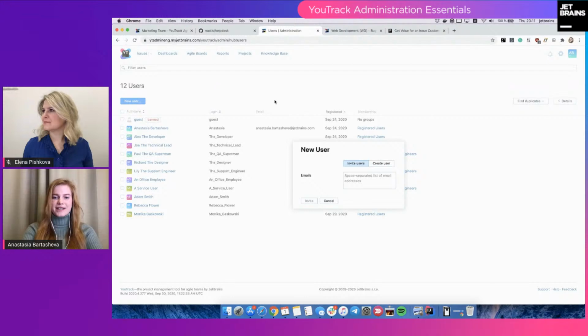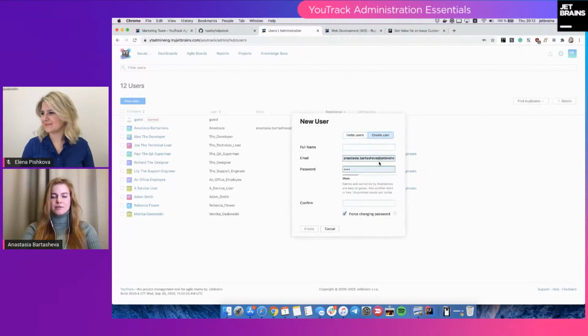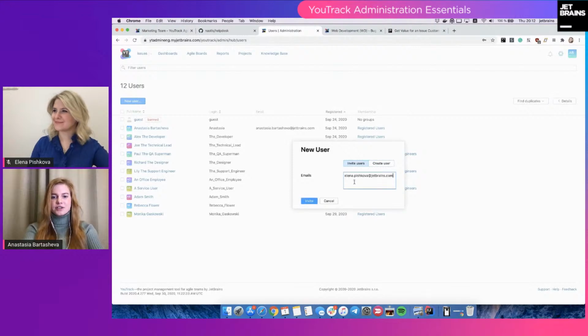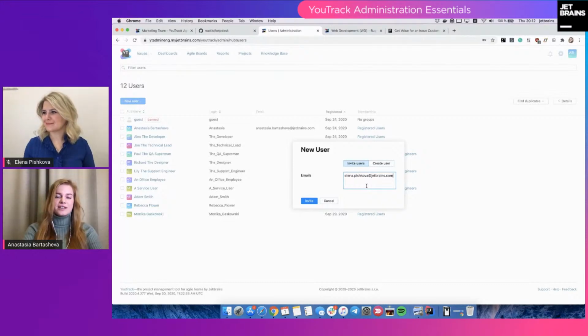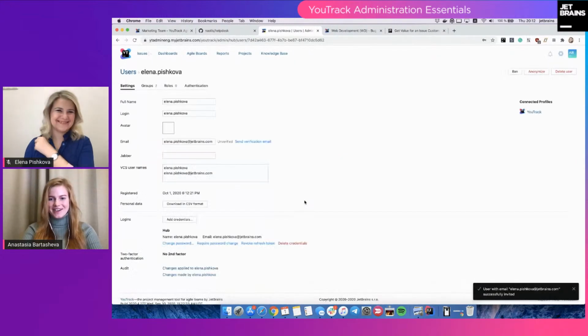So I'm going to create a user account for my colleague Lena, who is responsible for the office management project. There are several options to create a user. For example, I can specify all the required data for Lena, and she will be able to log in using them. Or I can just enter her email here, and she will receive an invitation letter which will invite her to join YouTrack. So yeah, let's invite her.